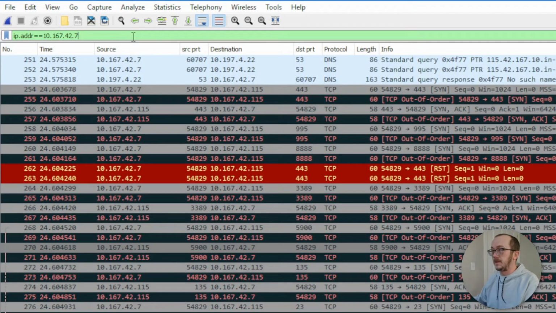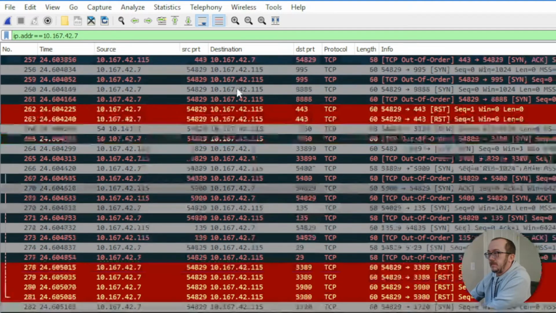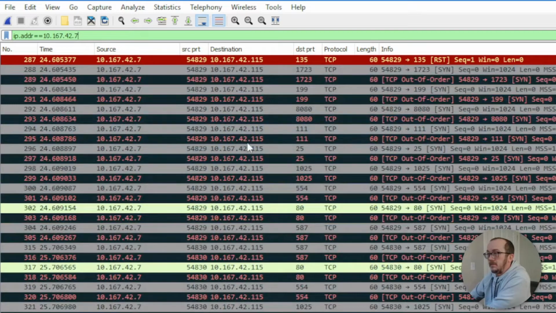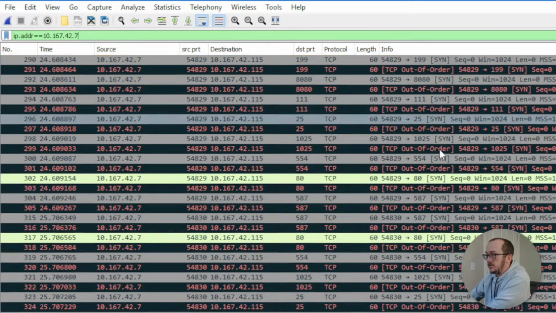So I hit enter, and we're going to see all the traffic coming to and from this machine, and then I kind of start the process over a little bit. I'm going to do a drive-by and see what's happening with this machine. I scroll down, going through it, and we're seeing a lot of that SYN traffic.